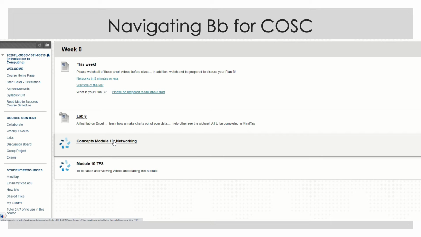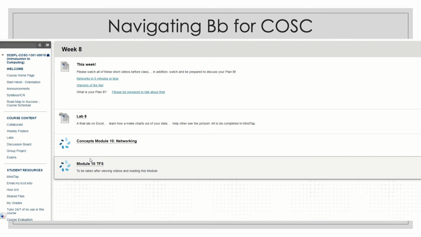You need to read the concept module number 10 on networking, and then you need to do the TFS, Technology for Success piece. So typically you'll do some reading and then you have some questions. You might have a video or a couple of videos, you have some questions. They're gradable events, so you need to be sure to take care of those every week.